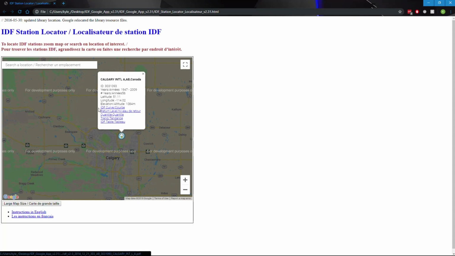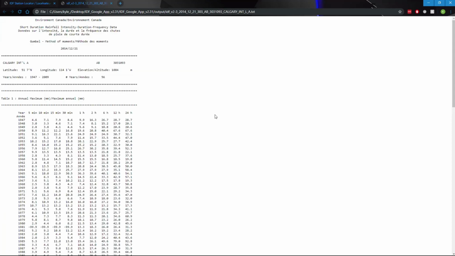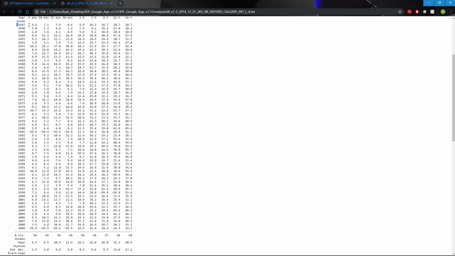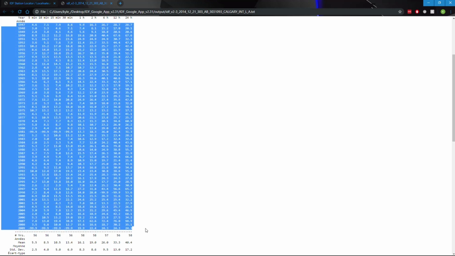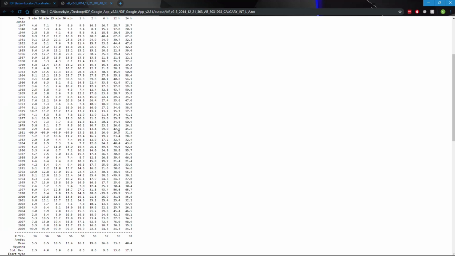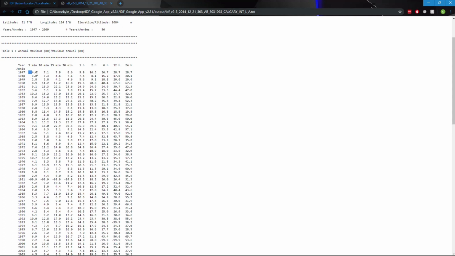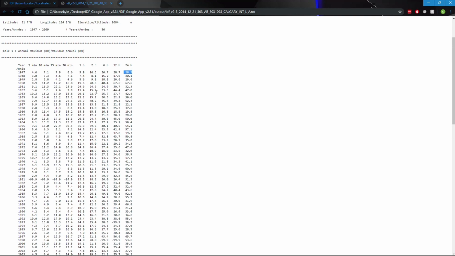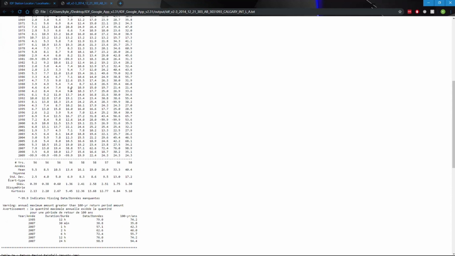Then we have some links at the bottom: IDF curves, return levels, trends, but what we want to look at is the IDF table. So go ahead and click on the IDF table, and it will open up basically a notepad document showing every year from 1947 up to 2009 how much rain was received. In 1947, for example, a 5-minute storm dropped 4.6 millimeters of rain, a 24-hour storm dropped 28.7. However, each year is going to be different, and this is not the part of the table we want to look at, but this just shows you that data was collected.